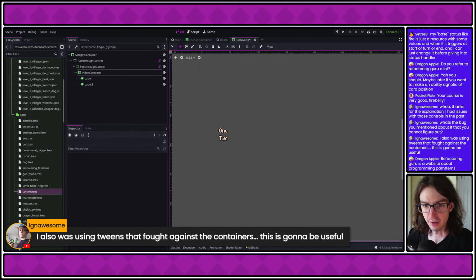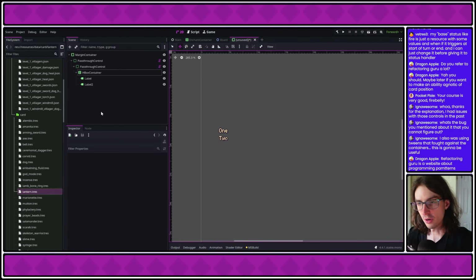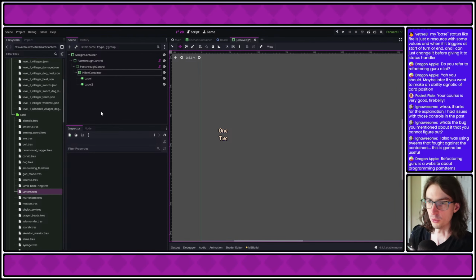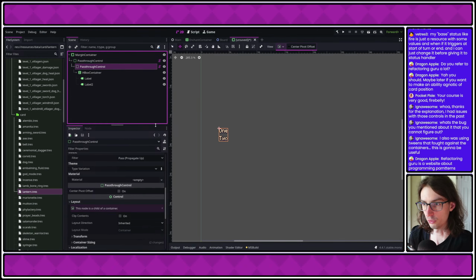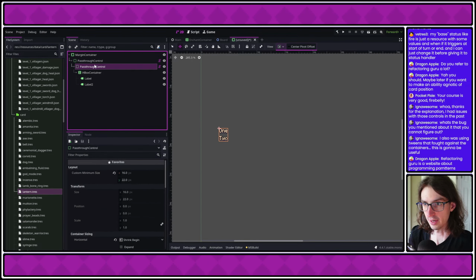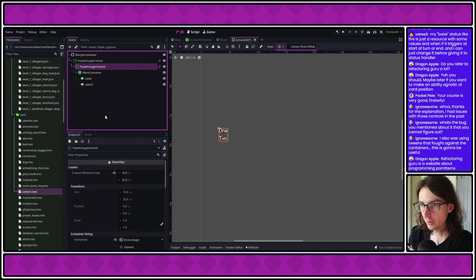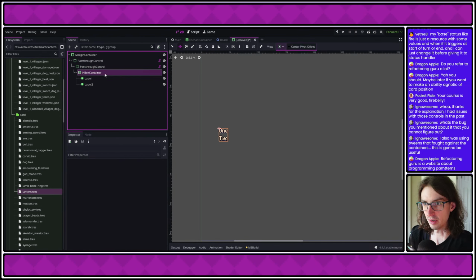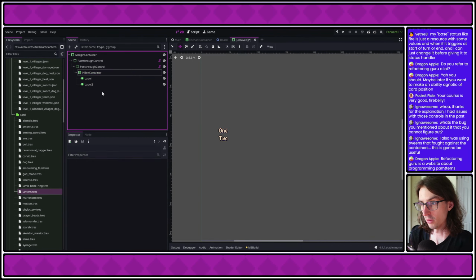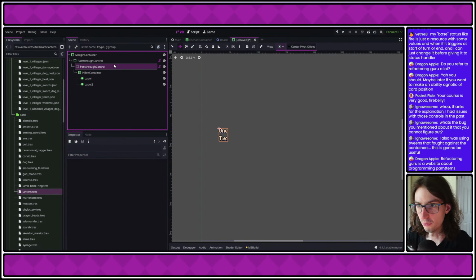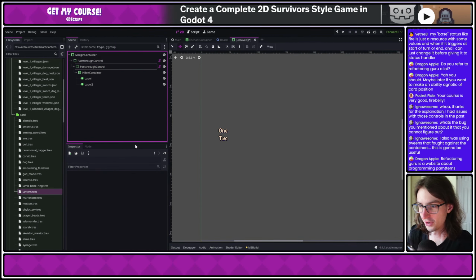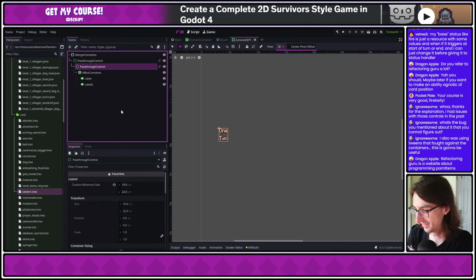I was also using tweens that fought against containers. It's going to be useful. Yeah. I wish there was a formal Godot way of animating controls, even if it was just something like this pass-through control. Because it seems like a very big need. It's been a need for a long time, so I'm surprised there's no Godot built-in way of doing it. Maybe I'll write the pass-through control in C++ and try to get it merged into the Godot repository. I don't know if they would accept that, though.